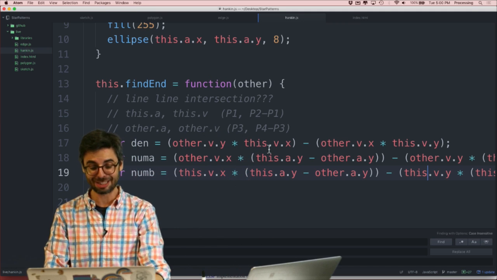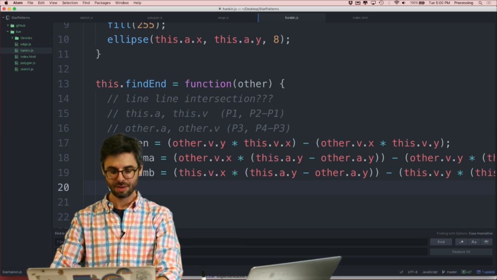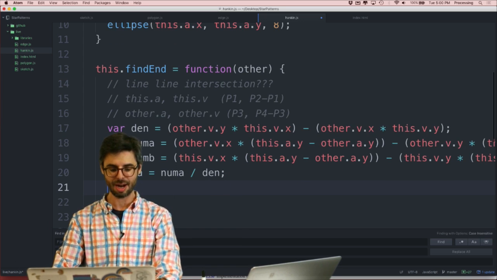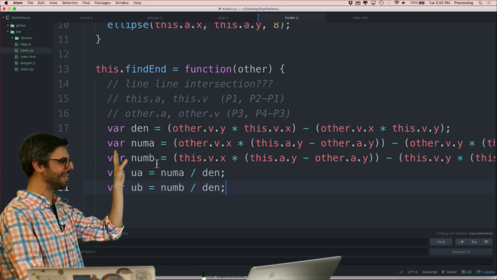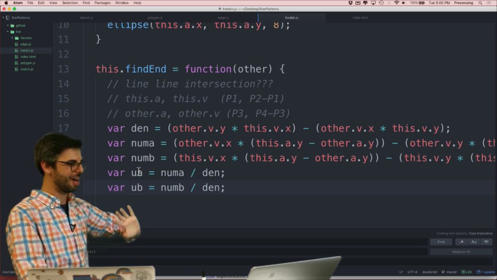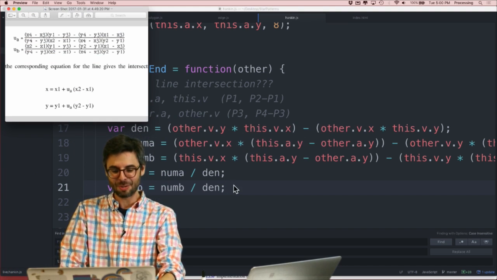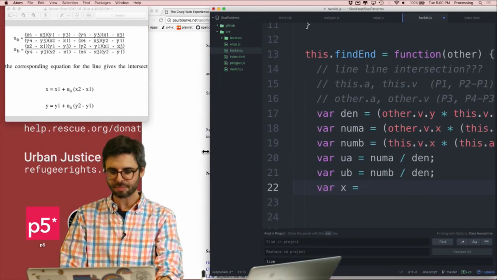Now we're going to do the easier part. If I got that correct, var ua equals numerator a divided by the denominator. ub equals numerator b divided by the denominator. It's a little misleading that I'm using a and b here because this a and b have nothing to do with that other a and b, but so it is. Okay, and then what I need to do is the intersection point, var x equals, and I can reduce my space now.